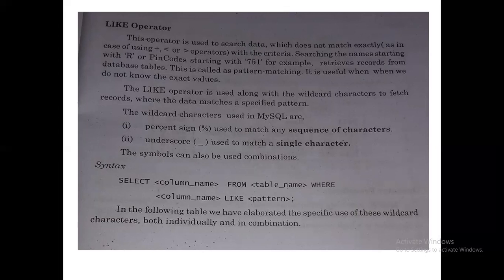So the LIKE operator is used along with wildcard characters to fetch records where the data matches a specified pattern. The wildcard characters used in MySQL are the percent sign, which is used to match any sequence of characters, and the underscore, which is used to match a single character. The symbols can also be used in combination.